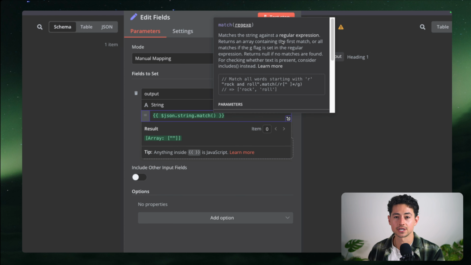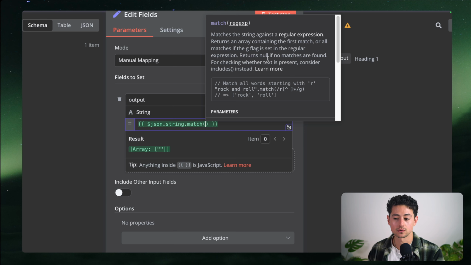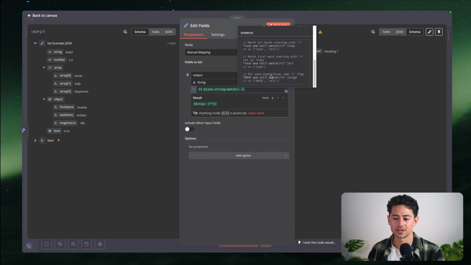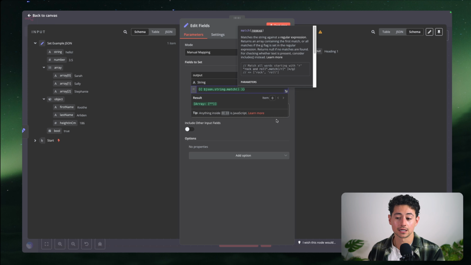Next, we have match. Match is pretty interesting, and you sort of need to understand a term called regular expressions in order to really get it. But essentially, this is a much more powerful find and replace sort of tool. I don't know if this function in particular allows you to replace something. I don't believe so. But it does allow you to find the thing, and then you could always grab that thing and replace it later.